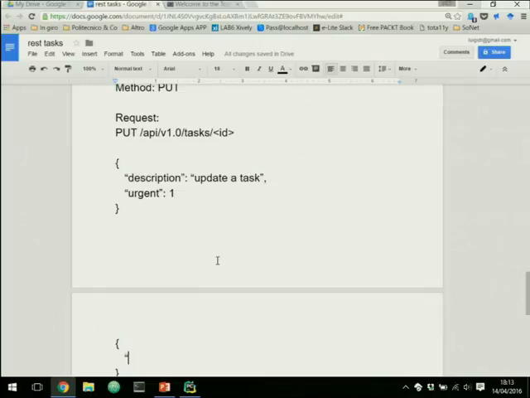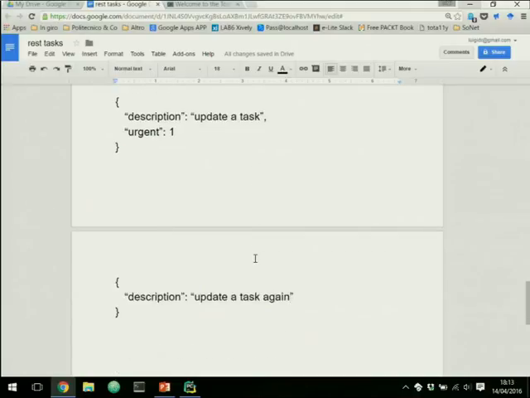So if we want to update only the description of task number 22, here you have the description. I can copy and paste this. Again, I update the description. Similar thing if I want to update the urgent. So this is the REST representation of our task to-do list. Okay?